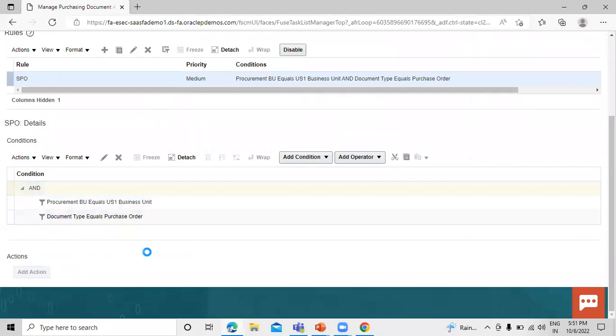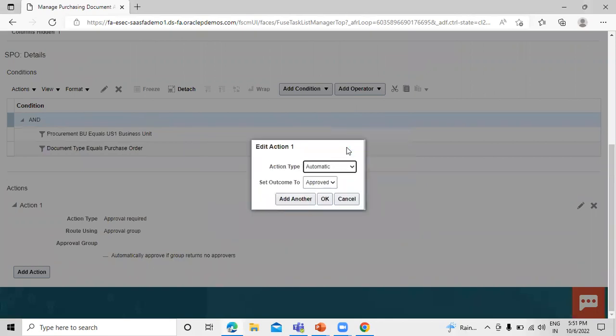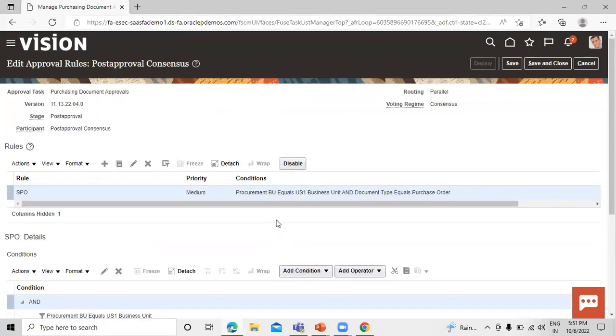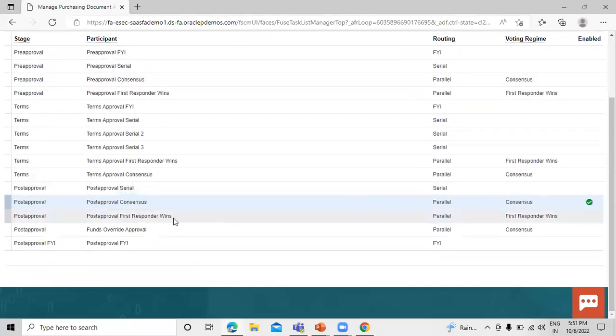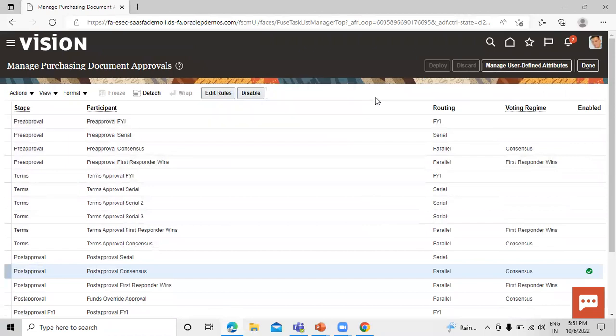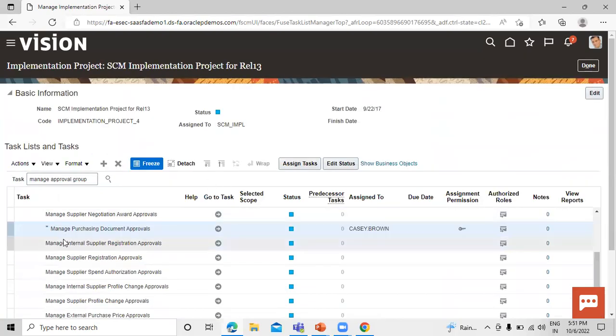Let's define the action. For this action, the approval is automatic, right? So it will be approved by the system, right? So this is our rule. Click on Save and Close, and it should be deployed. So this is okay, and we have done. So these are our purchasing rules.